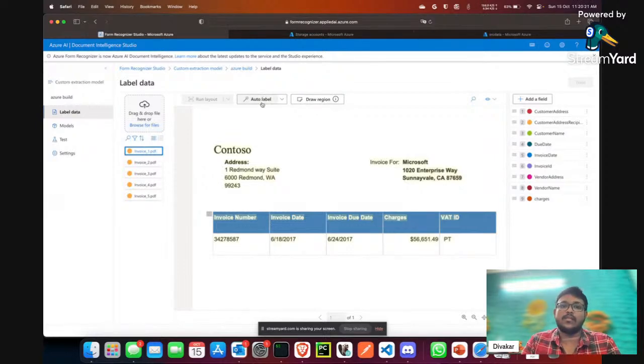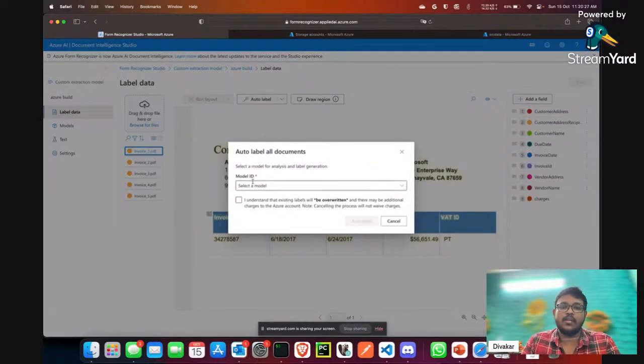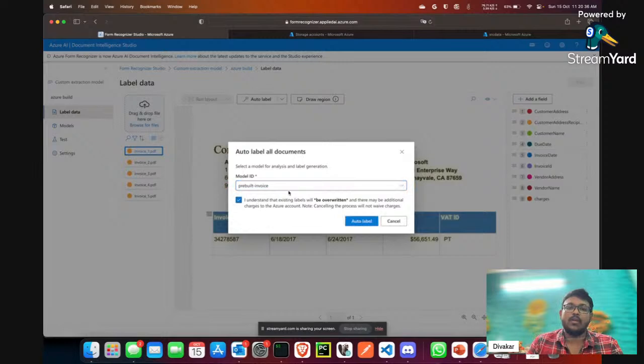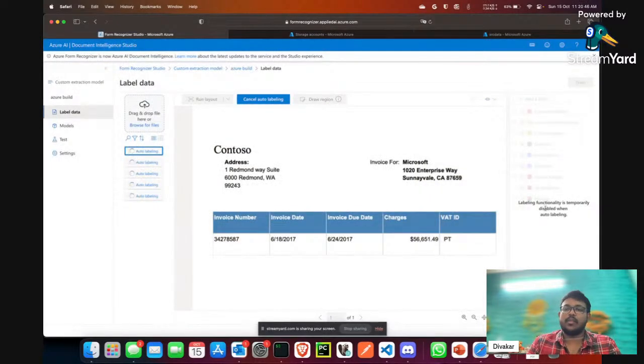If not, there is an auto functionality, auto label. So we'll ask it to do it automatically. Once you do that, it will ask what sort of model you need to use. We'll use the prebuilt invoice model. This model will help us capture all these fields and their data and assign proper values to these fields. Sometimes you might find some errors, which I'll show you in a few minutes. We can correct them manually, make some post changes, and then click on train.